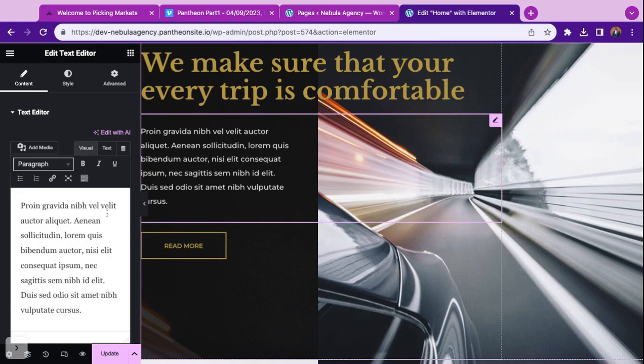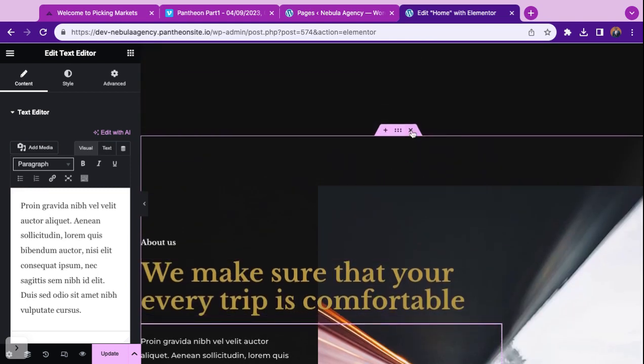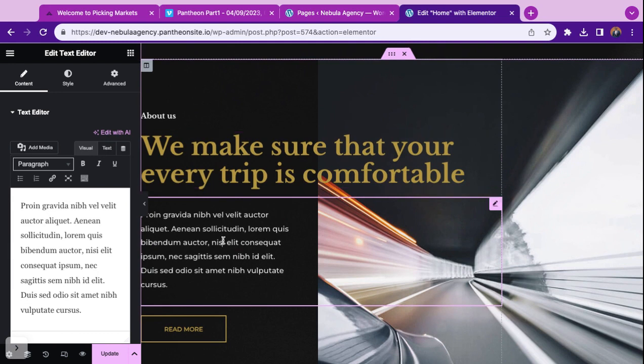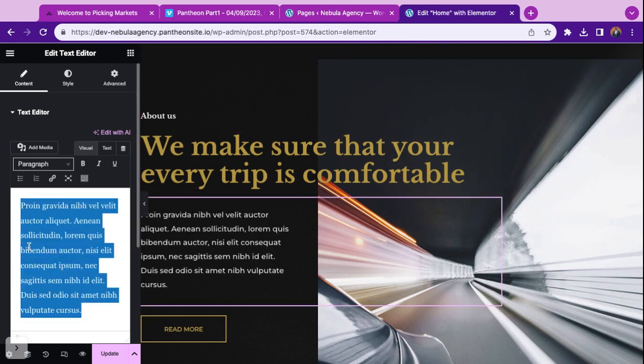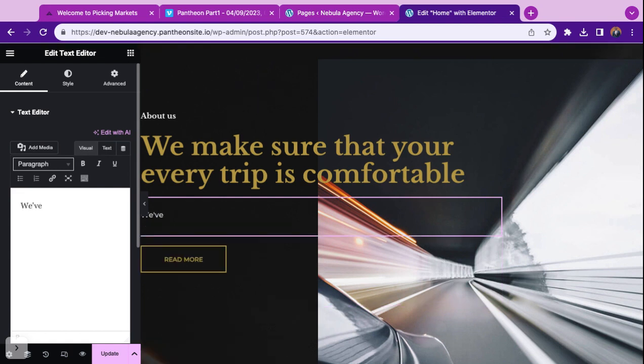Right here, I'll click on it. If I want to delete everything right here, I'll just click here, or here, depending on what I want. But I want to edit this, so I'll just highlight everything and then say what I do and who we've rented to.